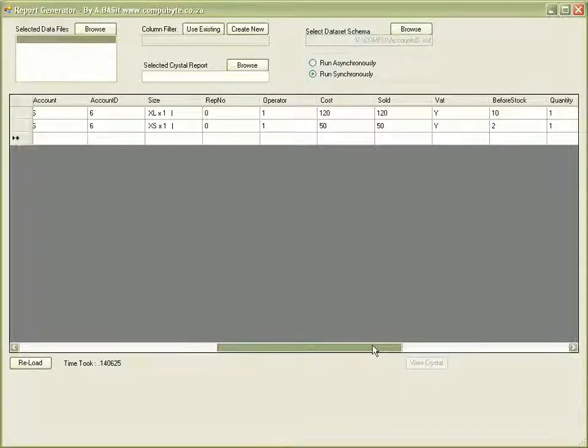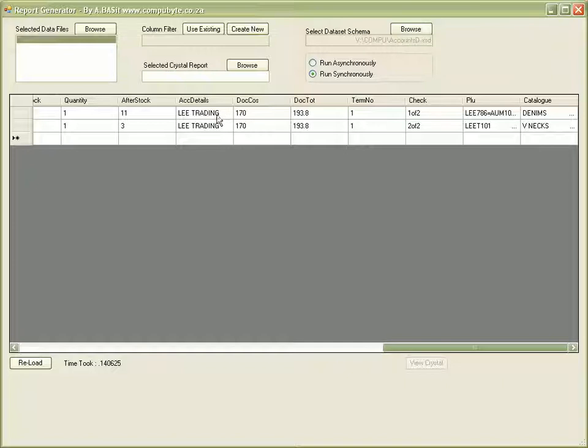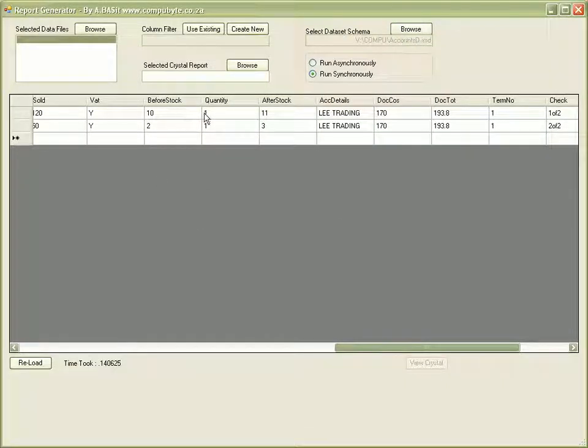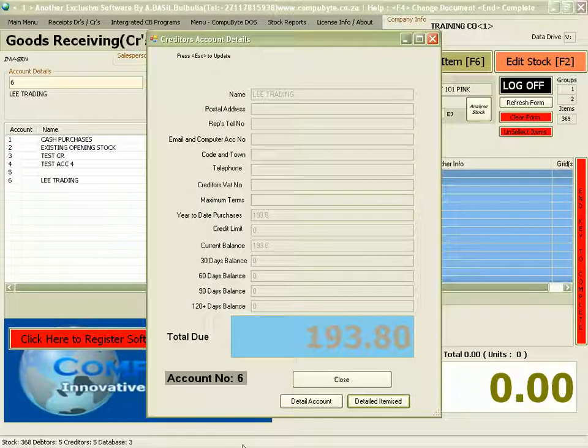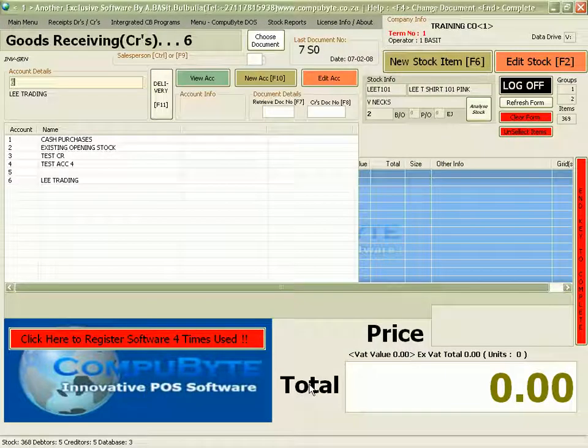It shows me exactly what I purchased, how I purchased, what was my quantity in stock before, what it was when I received the stock, and what's my quantity afterwards. And you can check exactly your totals, and you close it and close it. That's it.